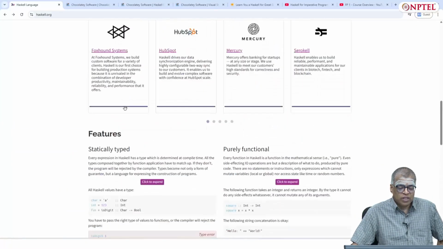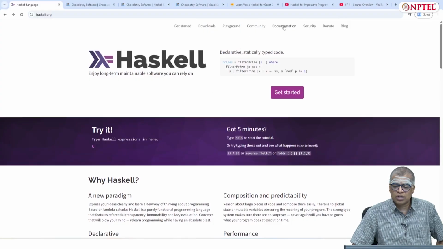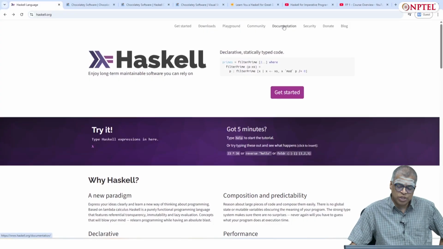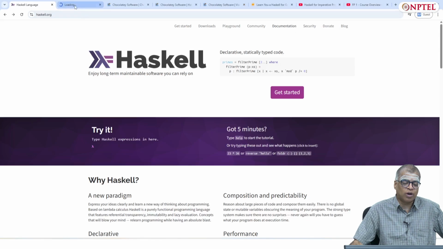You also have various links for learning Haskell. So there is a documentation which is very good really, and you can consult that for learning more about Haskell.